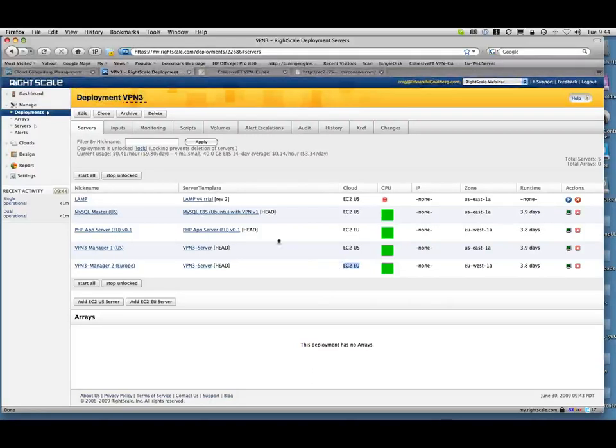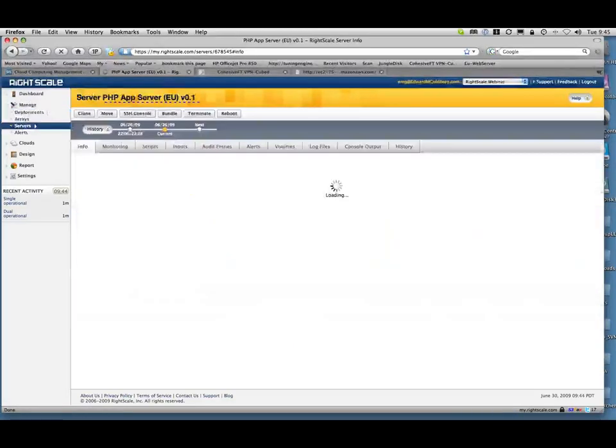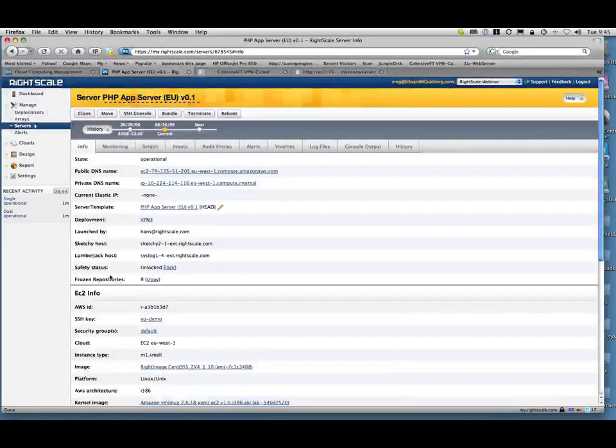Okay? So in this particular case, these 2 VPN servers are being used as virtual appliances to allow my PHP server, which just happens to be in the EU, and let's delve down into him for a moment, to communicate back to the database, which is in the US. That's pretty outrageous. I now have an application running in the EU in the cloud using a database in the US over secure VPN tunneling.